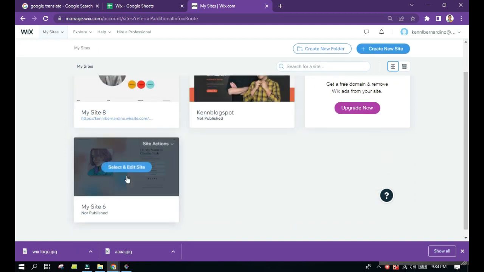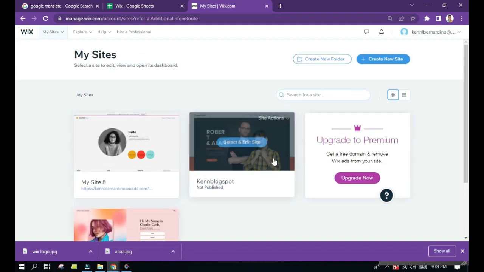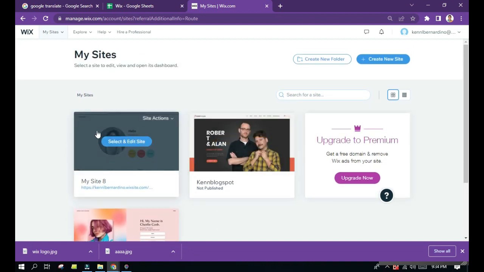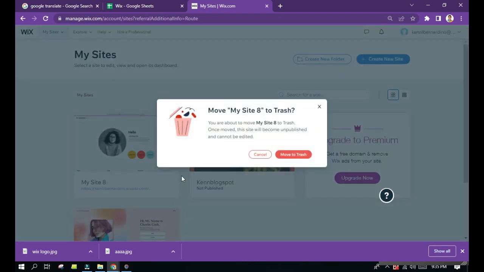Okay, and these two are not published yet. Okay, so to do that, click this drop down menu here. You can see from the very bottom of the menu, you can see move to trash. Click it. Okay, and it will ask you to confirm.